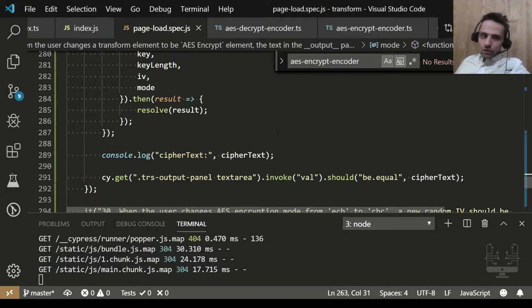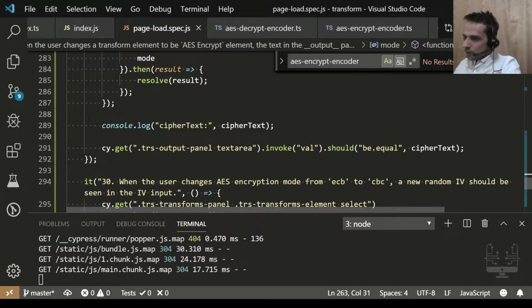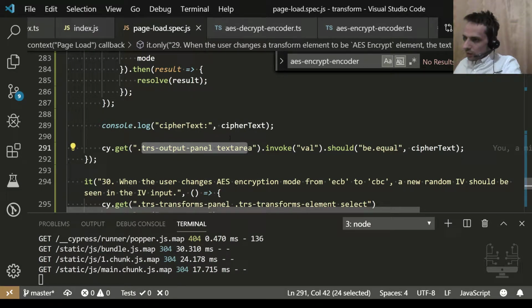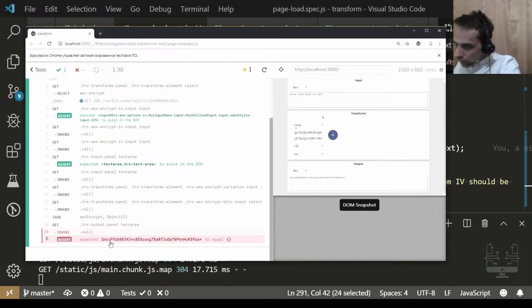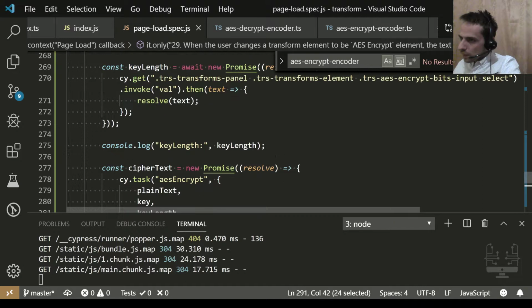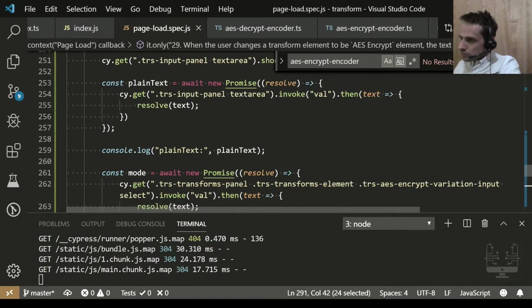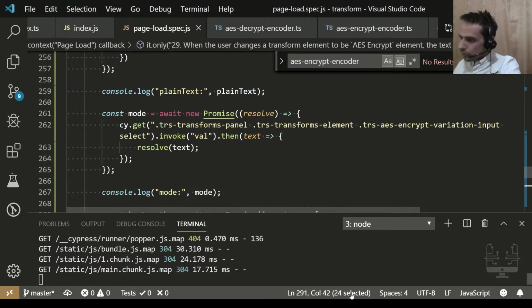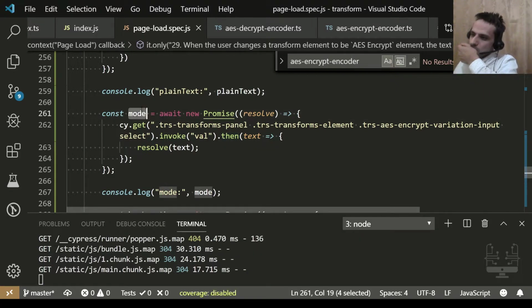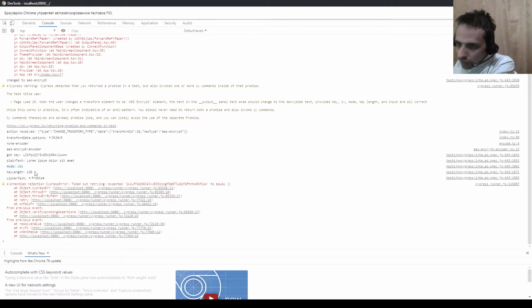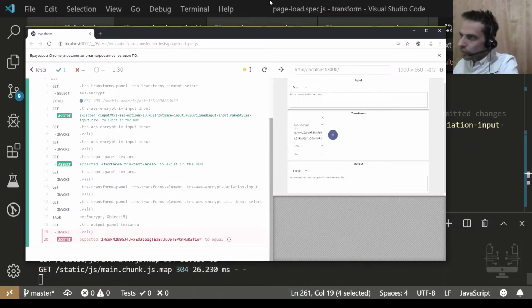So let me check. Actually, it's a bit too long today, because of the issues I was having. First of all, which test fails? I don't understand. Output text area. This is input text area. Mode plain. Once again, mode, key length, and ciphertext. Yes, ciphertext is a promise.